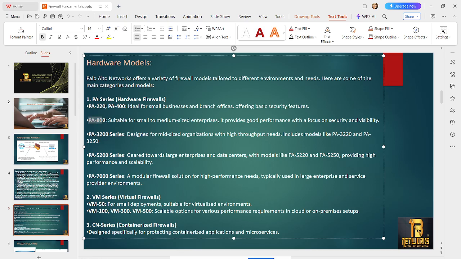Okay, and the next hardware model is the PA800, which is suitable for small to medium size enterprises. Small to medium size enterprise means we'll have some big branch offices, right? In that case these PA800 series firewalls are mostly suitable. When compared with the PA200 and 400 series firewalls, the PA800 series supports more sessions, and it has higher processing and higher memory.